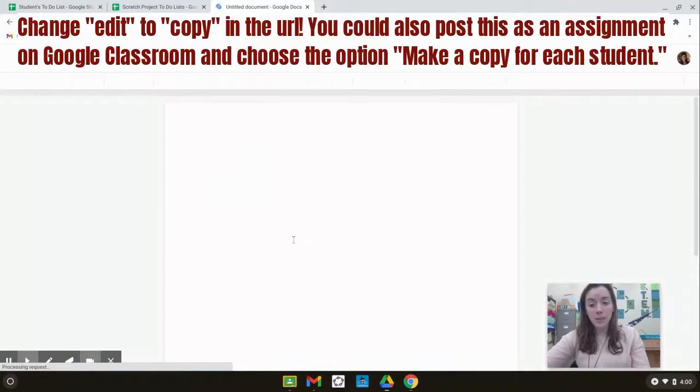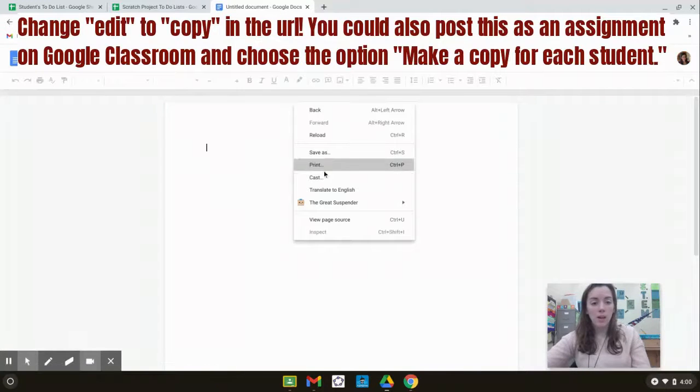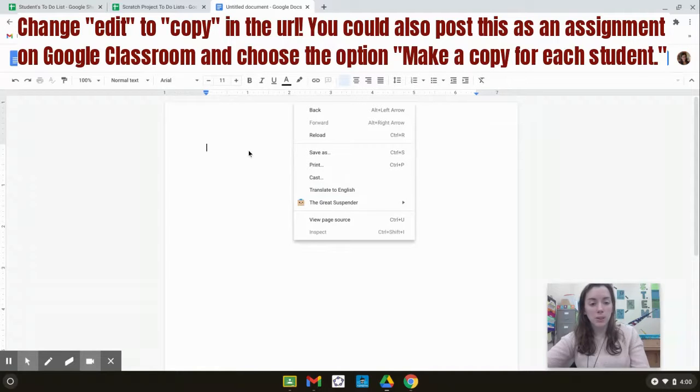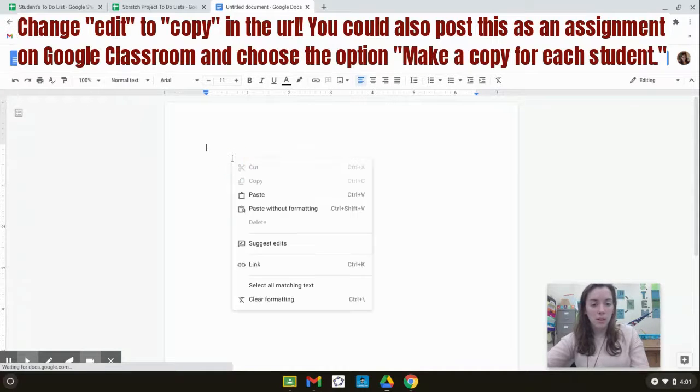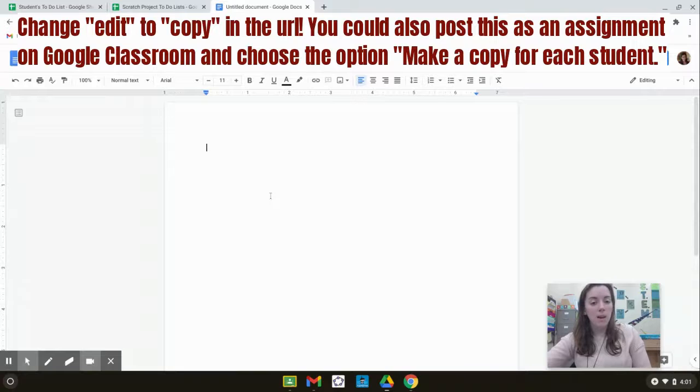And then when I go to paste my link, a very helpful tip to keep in mind, if you want someone to make a copy of something, you can force them to do so by simply finding the word edit in the URL and changing the word edit to copy. So now whoever goes to use this link, they'll be forced to make a copy of it.